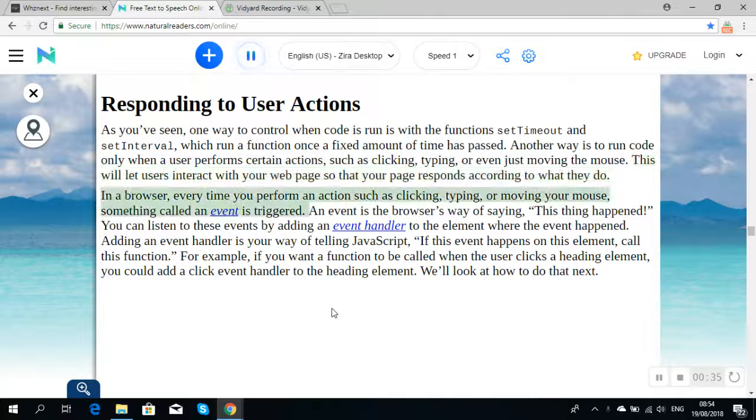they do. In a browser, every time you perform an action such as clicking, typing, or moving your mouse, something called an event is triggered. An event is the browser's way of saying, "This thing happened." You can listen to these events by adding an event handler to the element where the event happened. Adding an event handler is your way of telling JavaScript, if this event happens on this element, call this function.